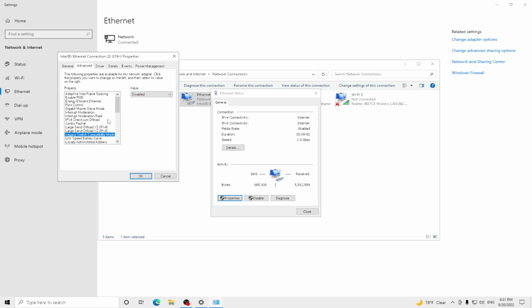Legacy compatibility mode doesn't really matter. That doesn't matter, this doesn't matter. Maximum number of RSS queues, I don't know how to say it, I recommend number 2. Packet priority VLAN disabled.